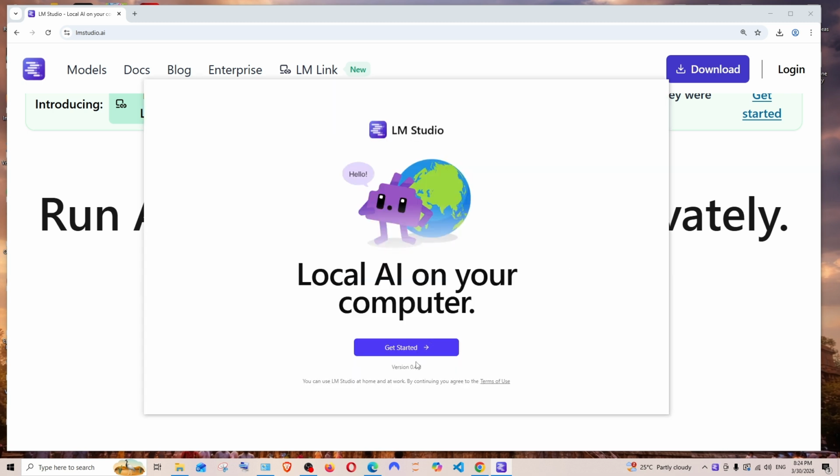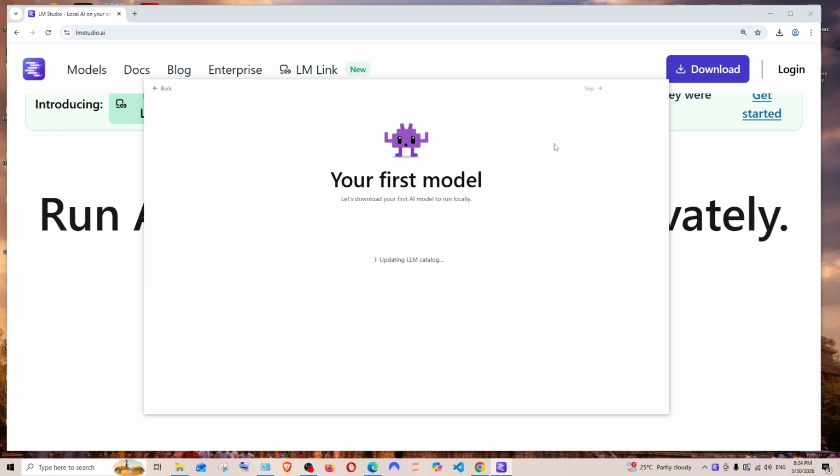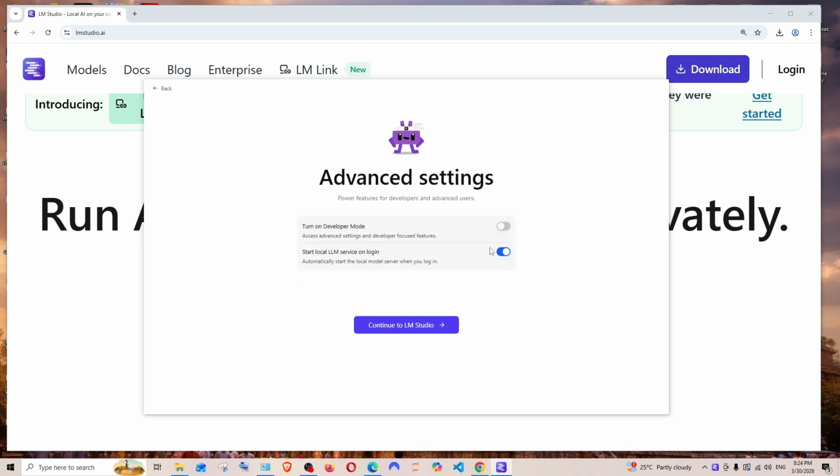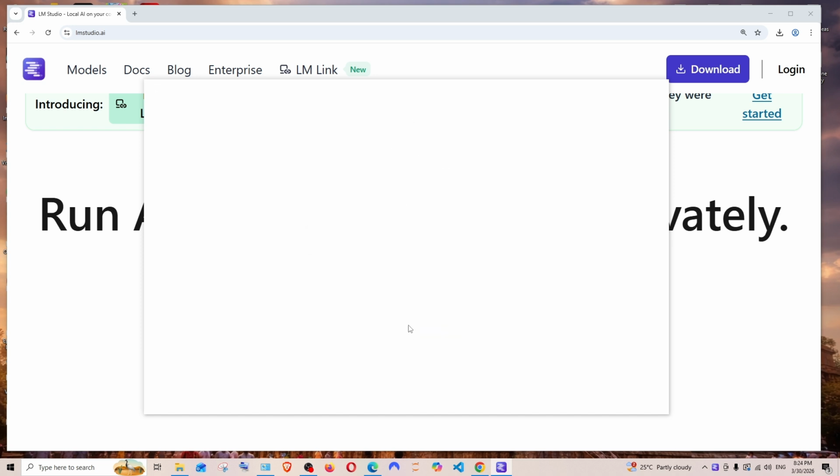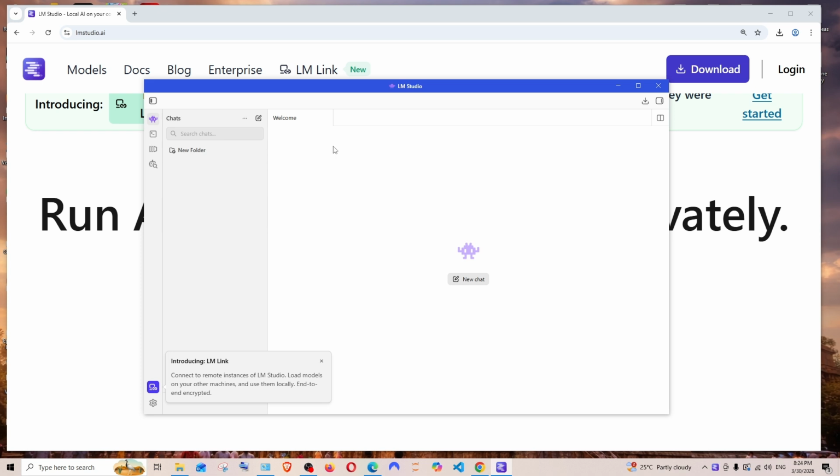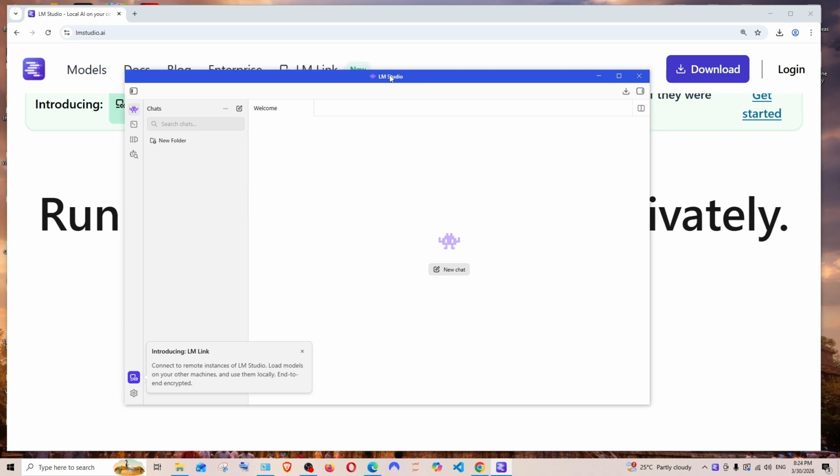We'll be getting this interface. Just click on get started. Your first model. To the rightmost top, you'll be having skip. You can click it and automatically start the local server whenever you log in. I don't want this to happen. I will just click on continue. That's it. We'll be getting the LM Studio interface like this.